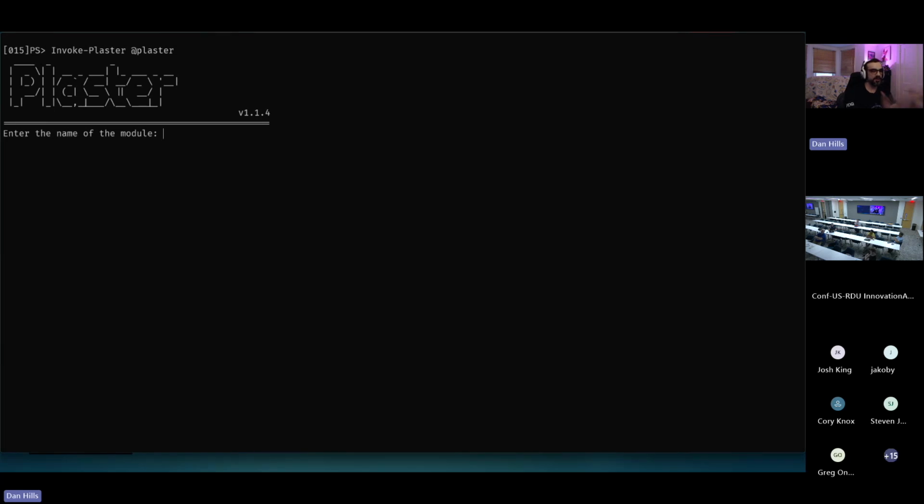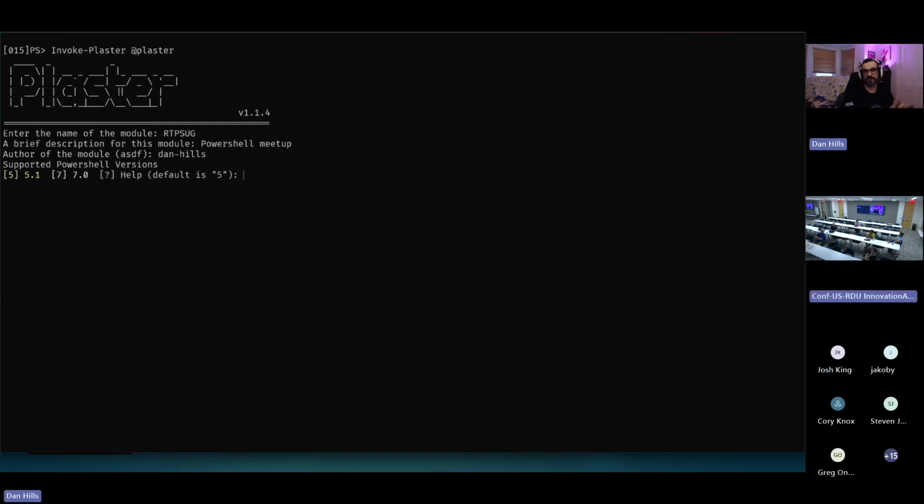So I'm going to create a new module here. So for RTP SUG, and I will put... So again, this is stepping through exactly what I want the person to enter in. There's no way to deviate from it. They have to enter in these items in here. Some of these have defaults. So if I just hit enter, it's going to default to 5 and execute with 5.